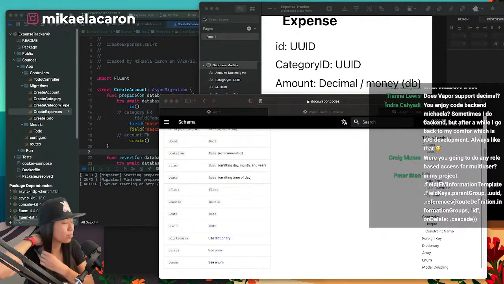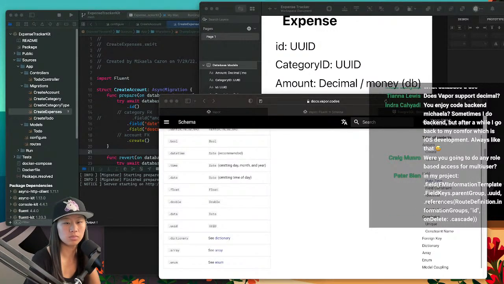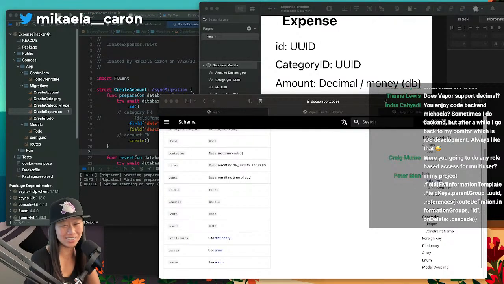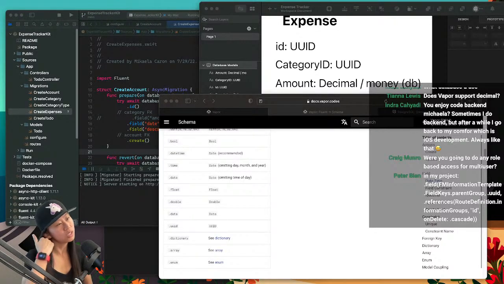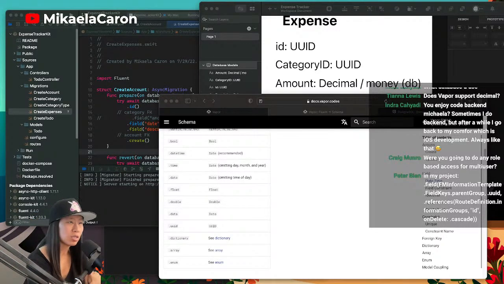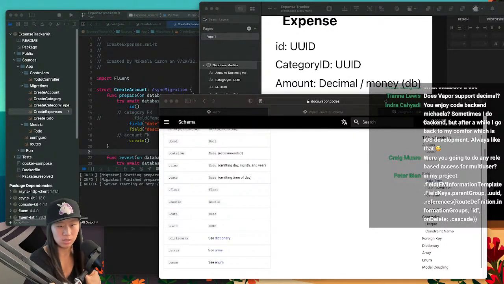Were you going to do any role-based access for multi-user? Not right now, Craig, because I could, but we're not going to right now. Because the goal is to try to release this by the iOS 16 release, which is about mid-September. So July. We have about a month, so we'll see how this goes.